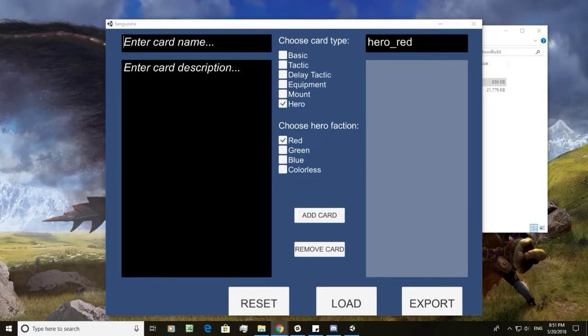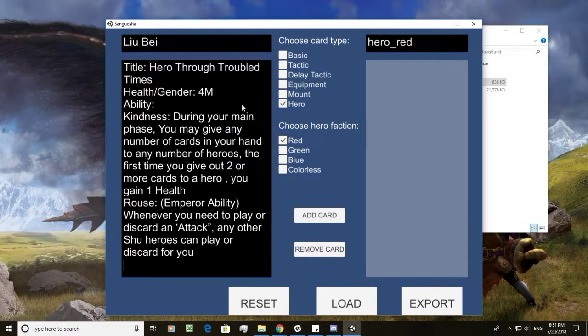And then for the card name, let's see. Let me copy and paste Nube over. Nube, and then the card description is whatever it says on the PDF.